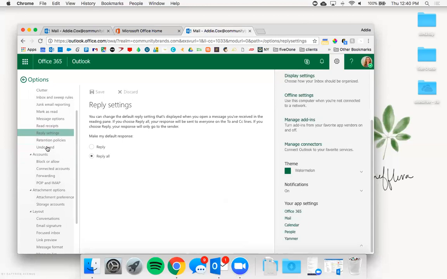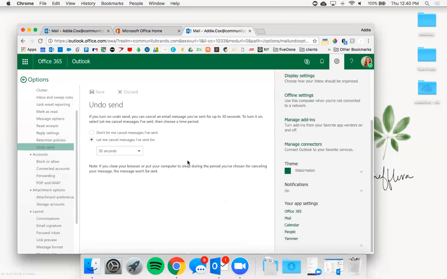I'm going to skip retention policies. It's not particularly relevant, but I did want to point out undo send. This is a Gmail feature that I think a lot of people, including me, take advantage of. If you want to enable undo send, you'll just choose let me cancel. You can choose the window of time that you would like those to go.